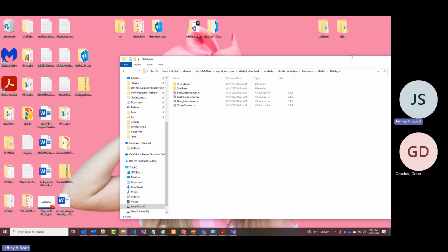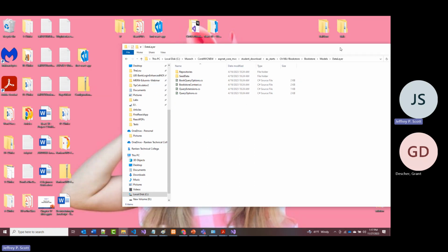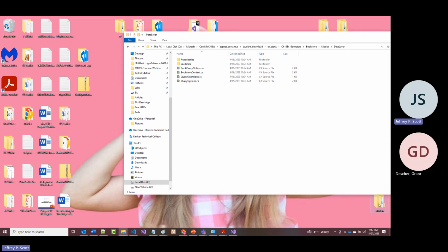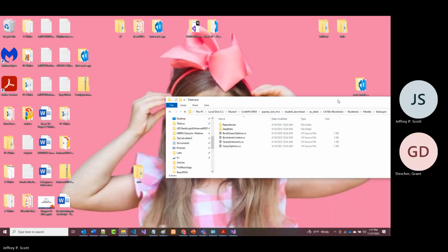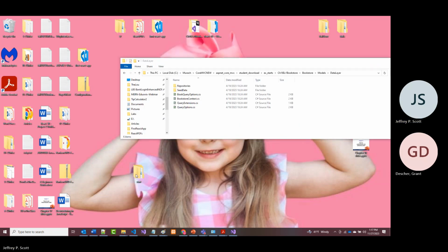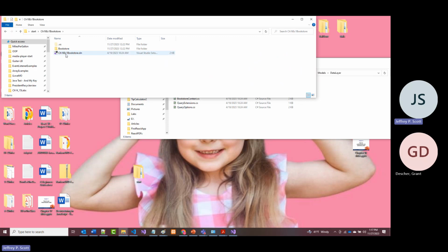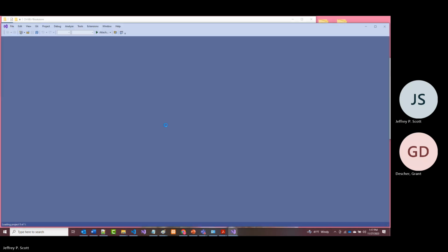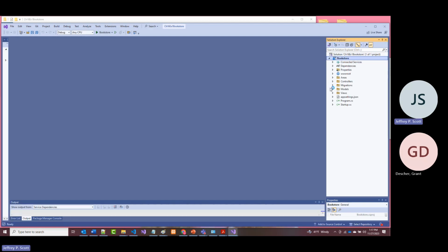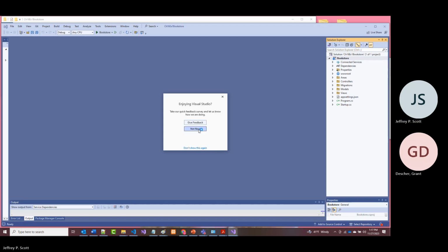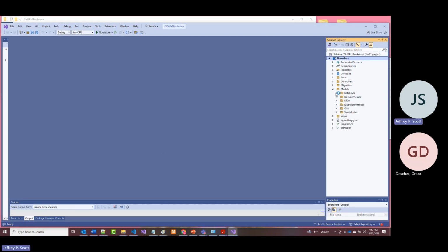So the first thing I'm going to do is bring the project up here. I've got it in a folder called Start. There it is. And again, if I go into bookstore, models, data layer, there is no configuration folder in there. So I'm going to add that in. If you already have it, great.